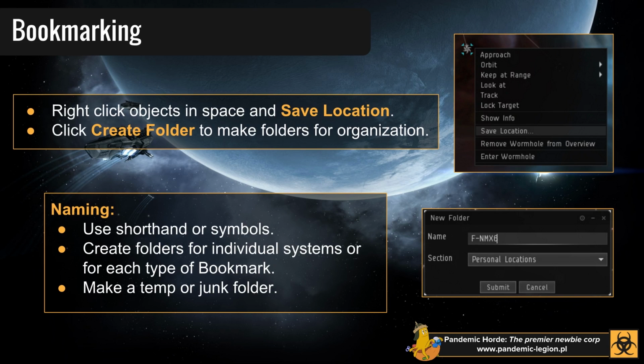You can also right-click objects in space and create a bookmark for that object by selecting Save Location. This is useful for bookmarking things like wormholes or mobile tractor units, so you can save the exact location of the object instead of the location of your ship near that object.